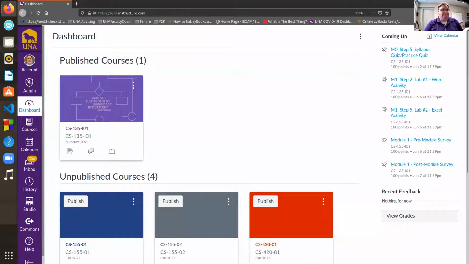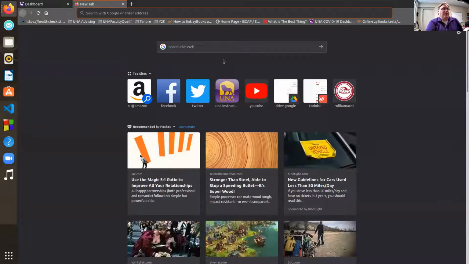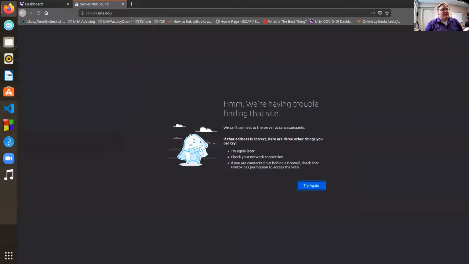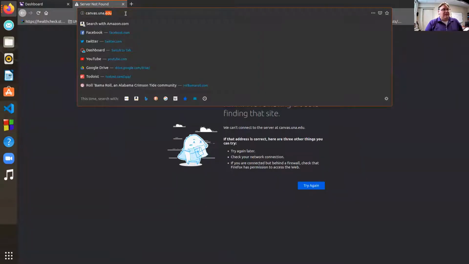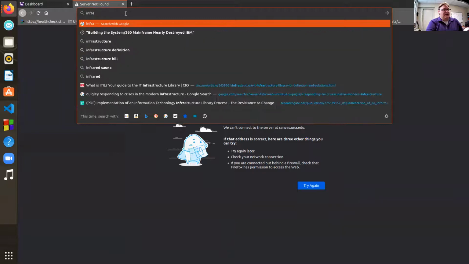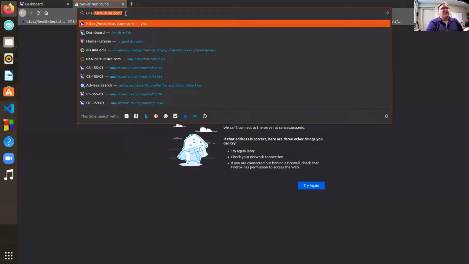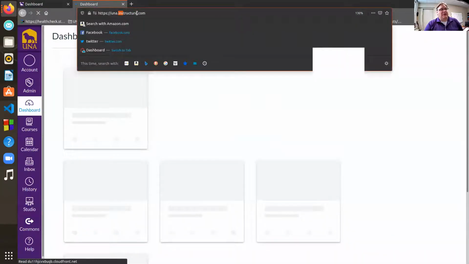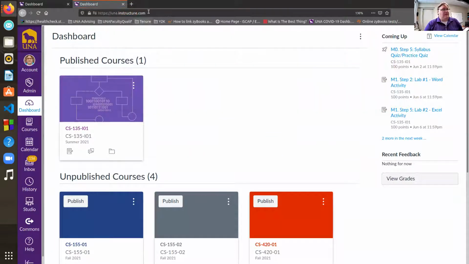Okay, so without further ado, let me share this screen with you. Hopefully you're seeing the Canvas dashboard right now. If you've never used Canvas before, it's at the address canvas.una.edu. Nope, that's incorrect. Confusingly, it's at the address una.instructure.com. The reason is that Instructure is the name of the company that runs Canvas.